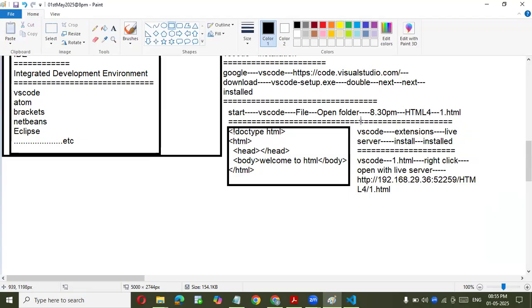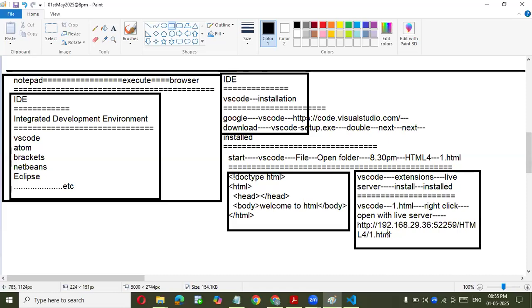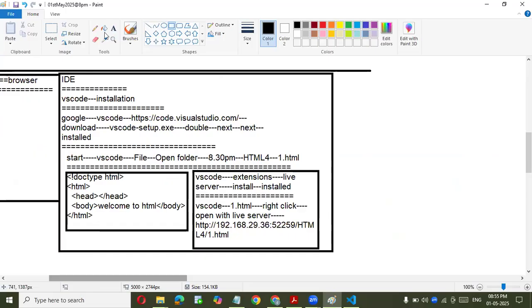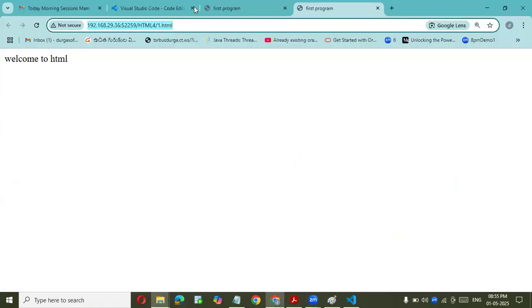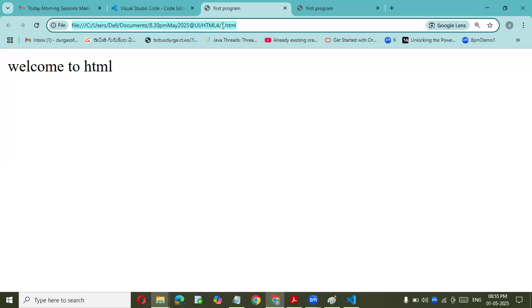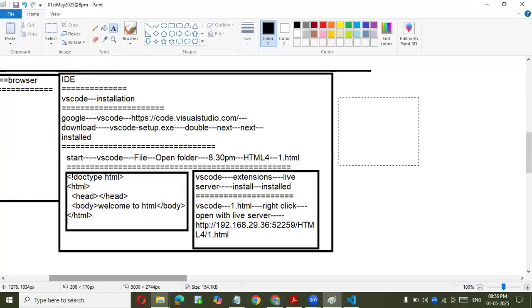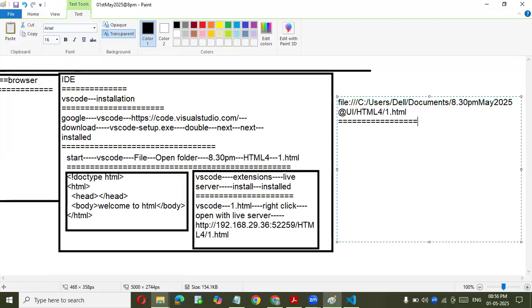Live Server installation is only a one-time process. This is the way we can execute our output. Once you click the install button, Live Server is automatically installed. Next, the same program I'm able to run normally by the browser, and the program execution will be like this. So normally I can execute my program in the browser, and through Live Server also I can execute my program.